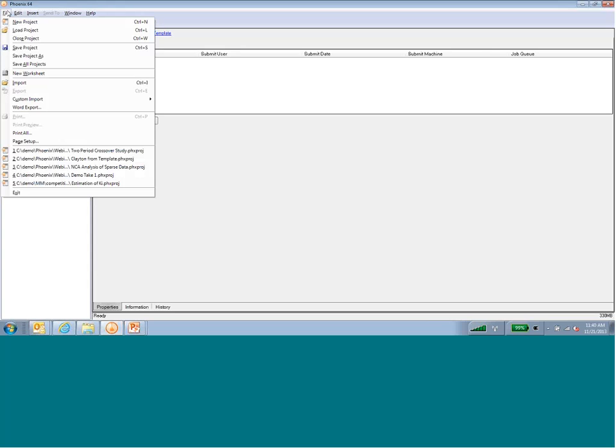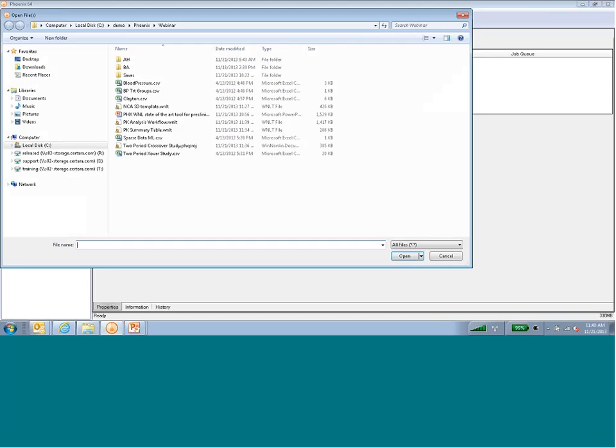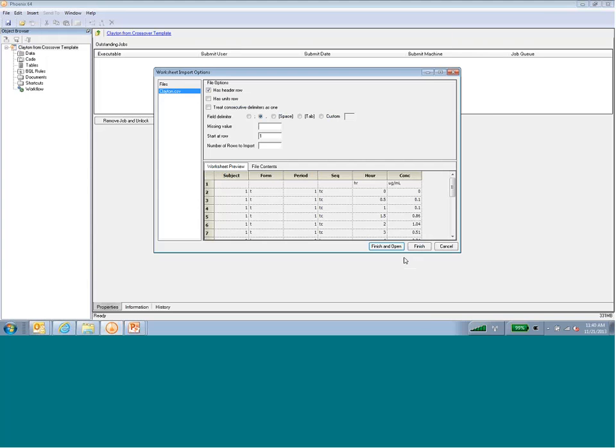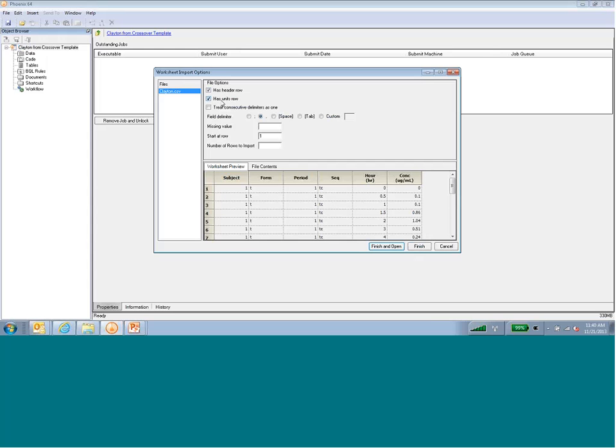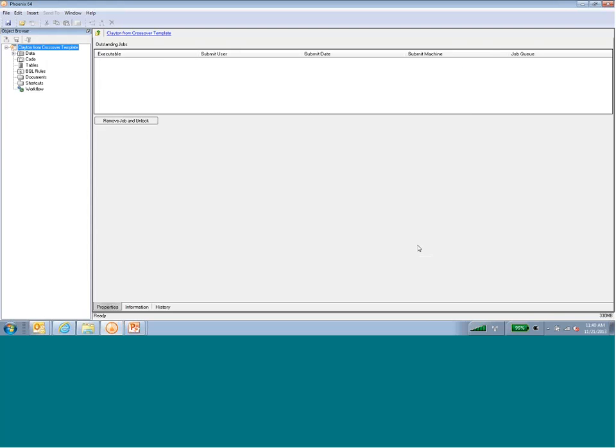And the next step is to bring some data into Phoenix. So I will import a new data set. So before I used the 2-period crossover study, now there's a new data set named Clayton. Again, using the import preview, this data set does have units for hour and concentration. So I will check the has header row and has units row checkboxes, and then click Finish to import the data file.